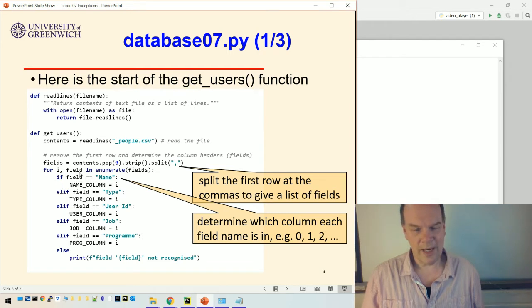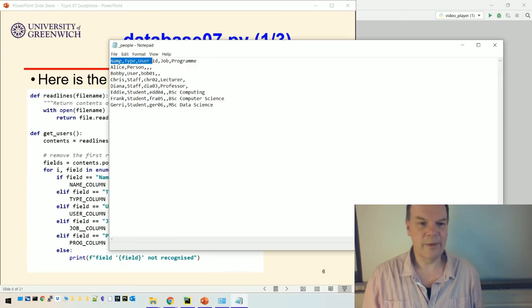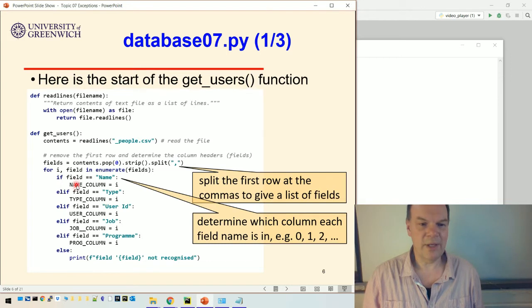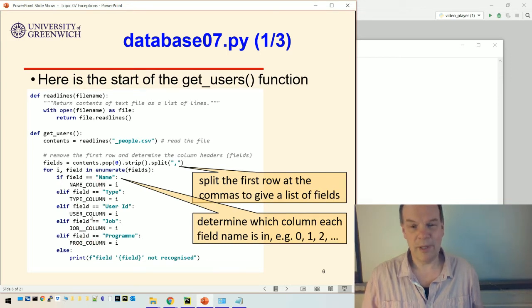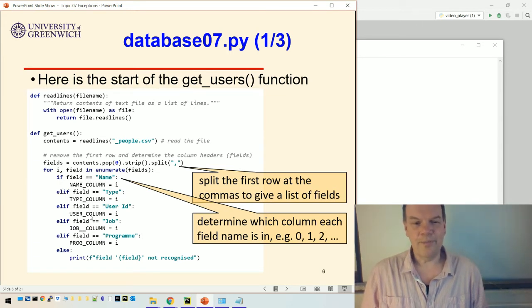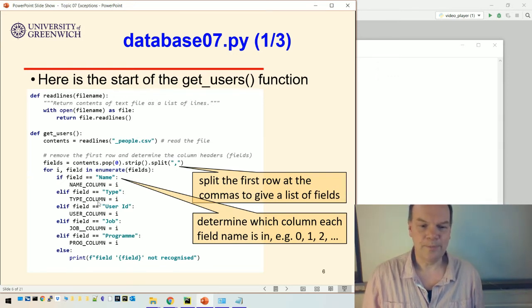And then it parses those fields by looking through that list of fields and identifying which column they're in. So name would be in column 0. Okay, type would be in column 1. So it's just setting what these values are for name column, type column, user column, job column, program column, which should be 0, 1, 2, 3, 4. But if the user rearranged the file or something, or added some extra columns, then this will still work.